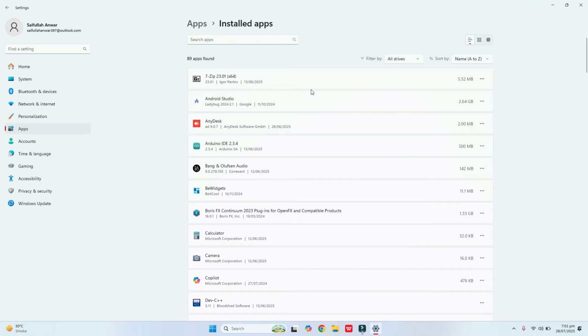Here you will see a list of all your installed apps. So if you want to uninstall an app, first you need to look at the app which you want to uninstall. Just like I want to uninstall this app, so click on the three dots on the right hand side of this app.